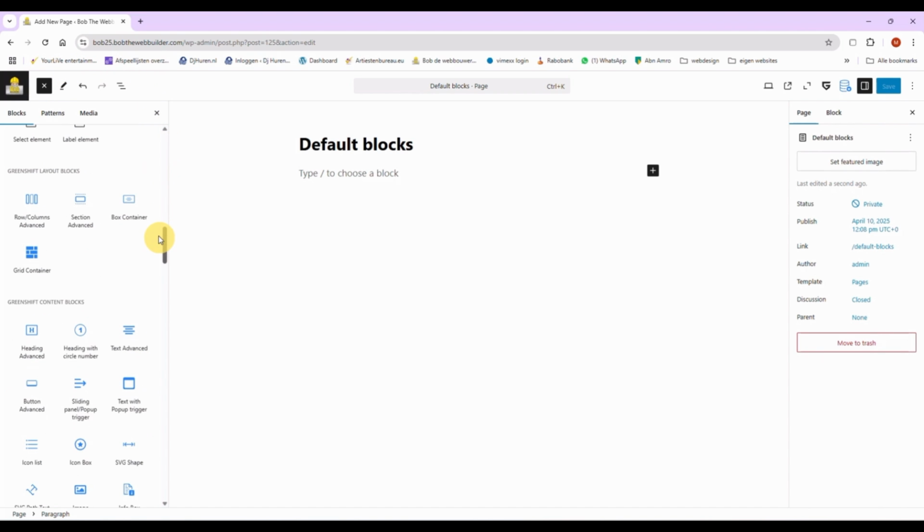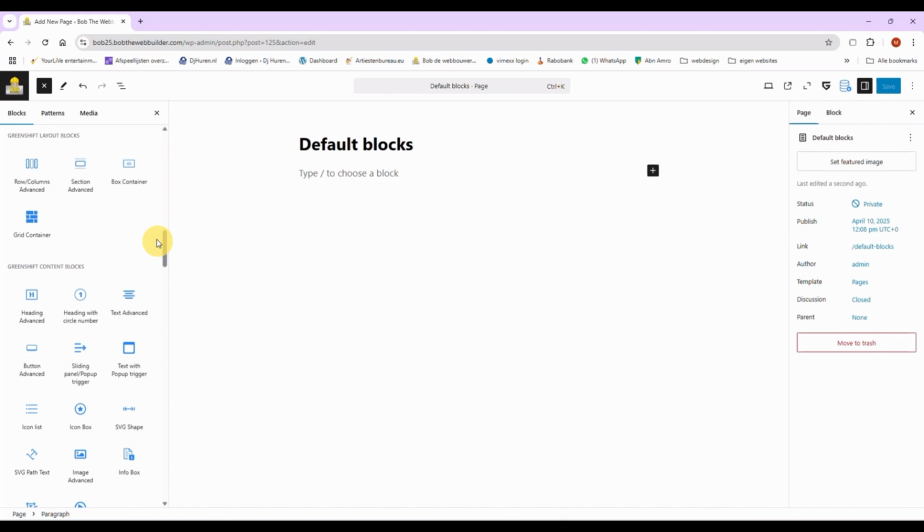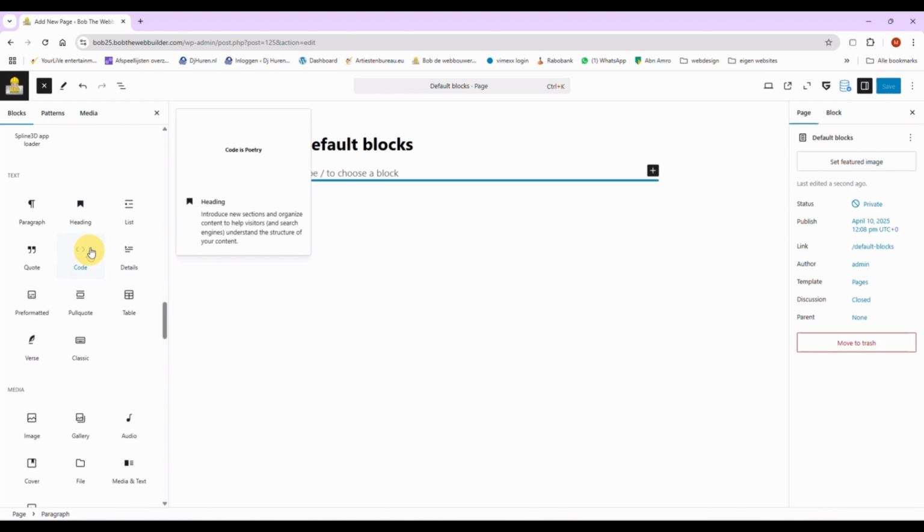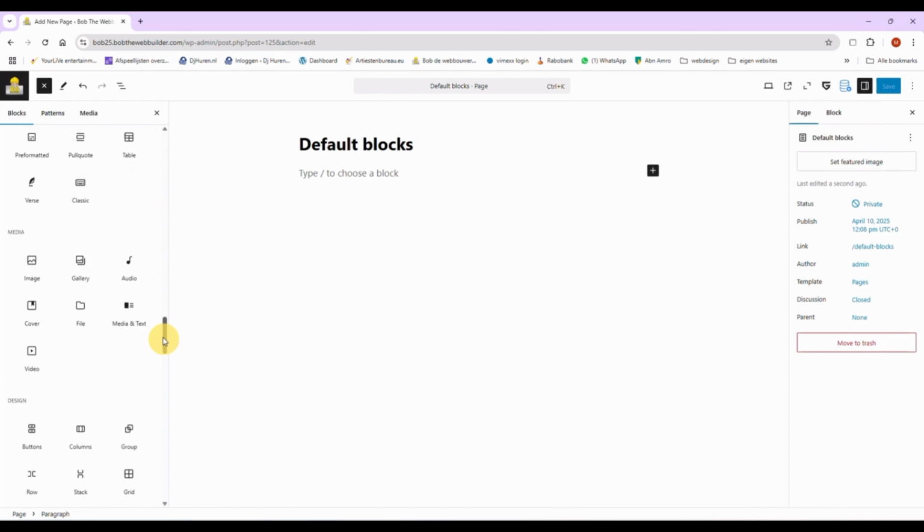So if we scroll down, we get to the Greenshift blocks. Those are the blue blocks over here, and they offer a bit more presets and settings and other helpers that make them a bit more beginner friendly. Their settings panels are also a little closer to how WordPress core blocks work. When we scroll all the way to the end, we see the WordPress core blocks.